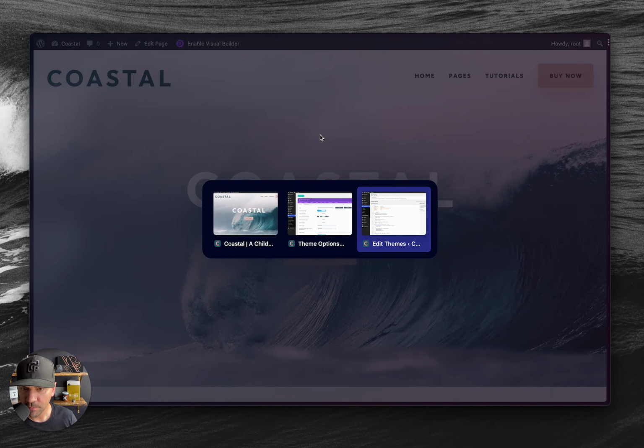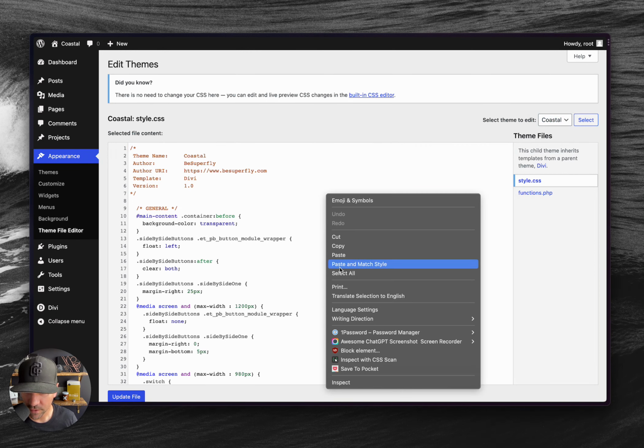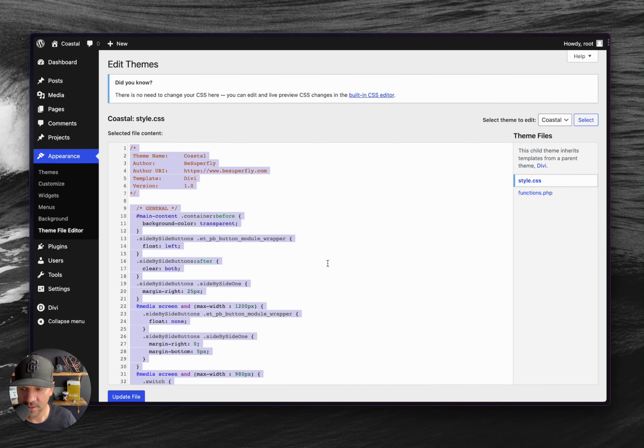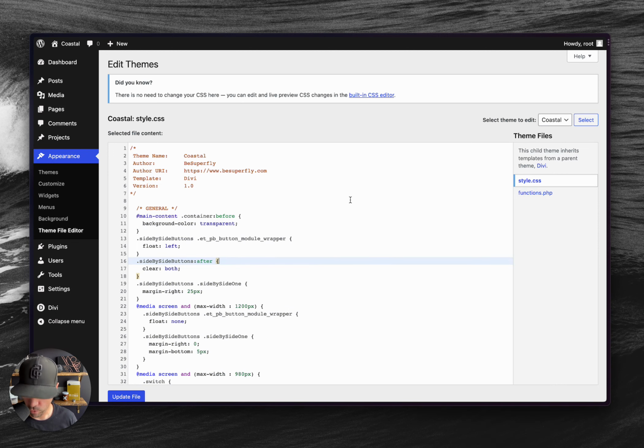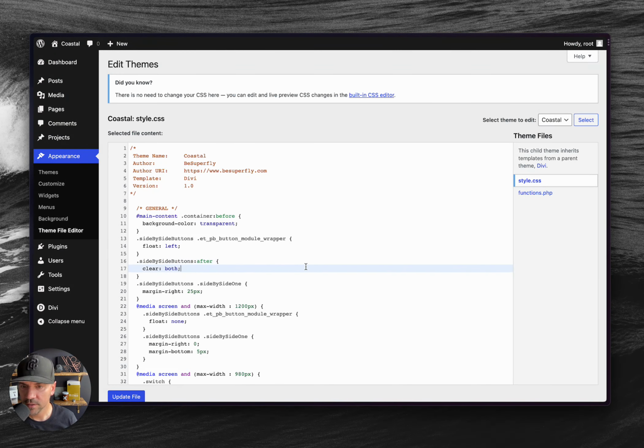So, of course, first thing I recommend is going to Appearance, Theme File Editor, opening the Style CSS, make sure Coastal is selected right here and not Divi, and then copy all of this, and then paste it to a local file on your machine so that you have a backup. Or you can make a free CodePen account if you want and paste it into the CSS area in a pen, just somewhere where you can have it saved. Or you can save it in a text file on your computer. Just save it somewhere in case something happens.